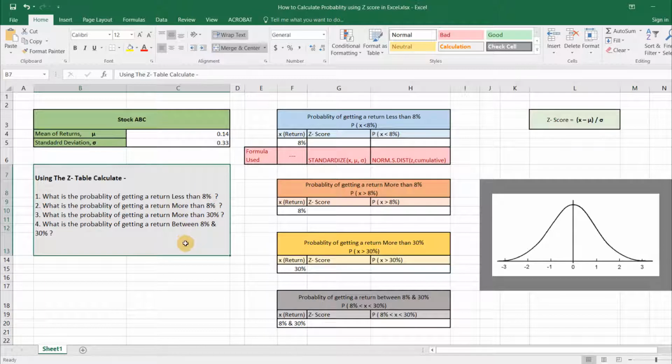Now, to calculate all these probabilities, we'll be using the Z table. If you don't know the basic concepts behind how to calculate probabilities from Z table, then I would highly recommend you to go through some links that I'll put in the description box below. That has some really great videos explaining all these basic concepts. But if you're already comfortable with Z table, then just follow along.